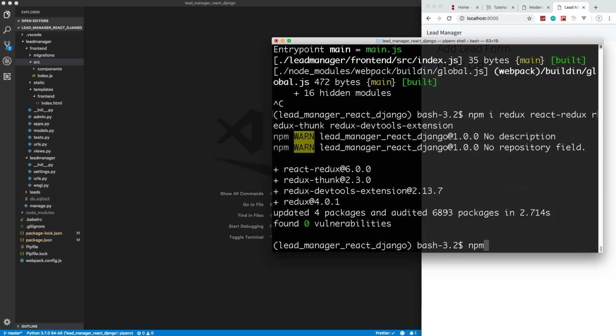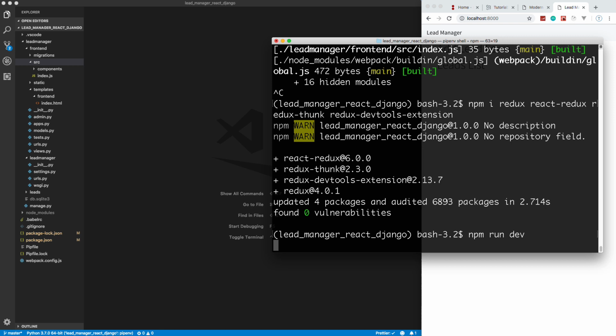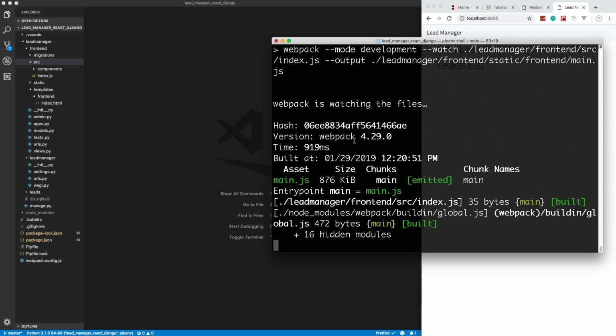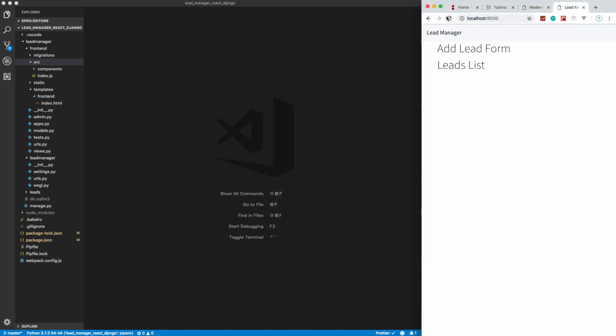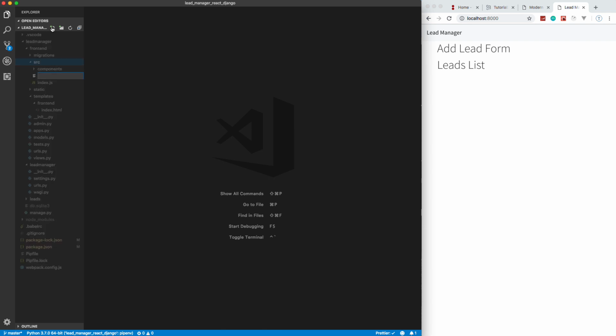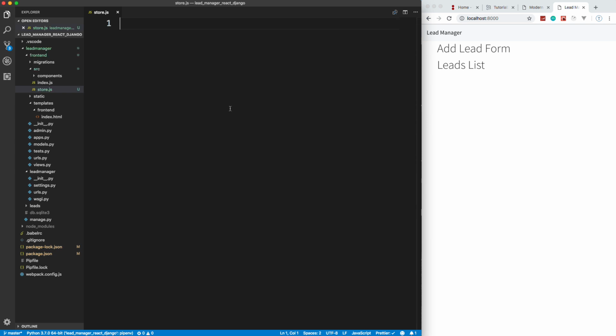Okay, so now I'm going to run npm run dev again, which should start up Webpack. Okay, good. Let's just reload this, make sure that's still working. So first thing that I always do when I'm starting to implement Redux, I think the first thing most people do is create their store. So in the lead manager front end source folder, we're going to create a file called store.js.